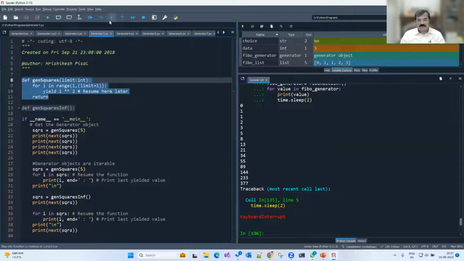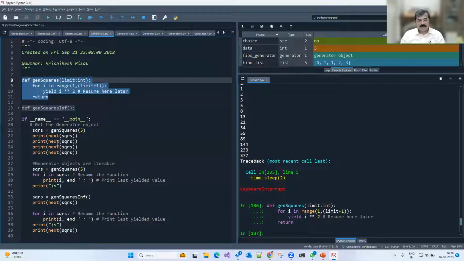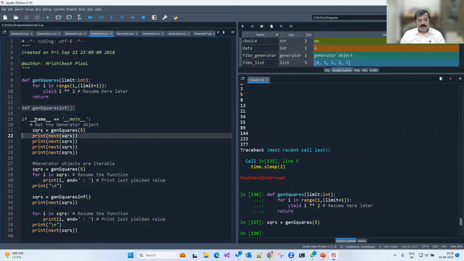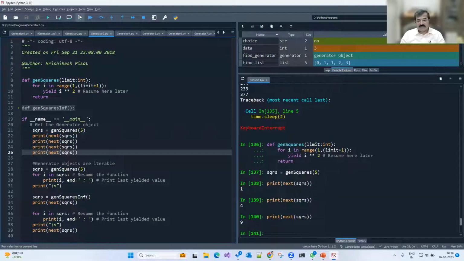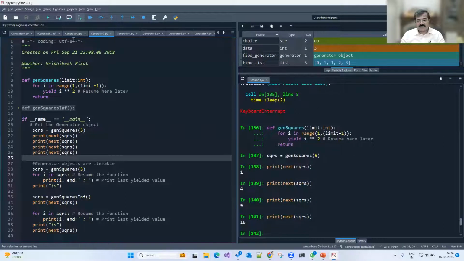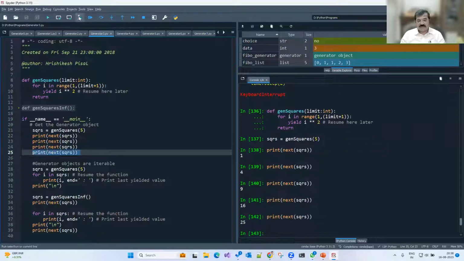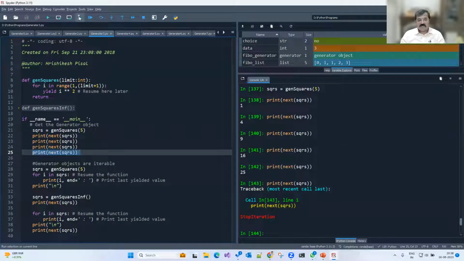So if I have this particular function reading the memory, and I'm here at line number 21, and I say print next square, watch what happens. I got 1. Next square, I got 4. Next square, I got 9. Next square, I got 16. Again, if I go here and say next square, suppose I'm selecting this statement, 25. Okay, and then it stopped.